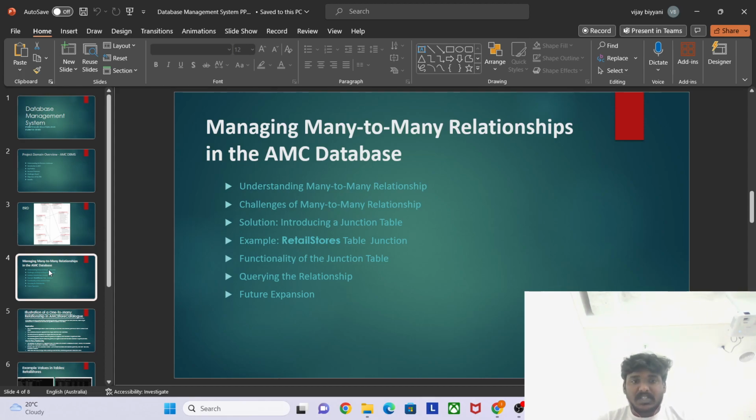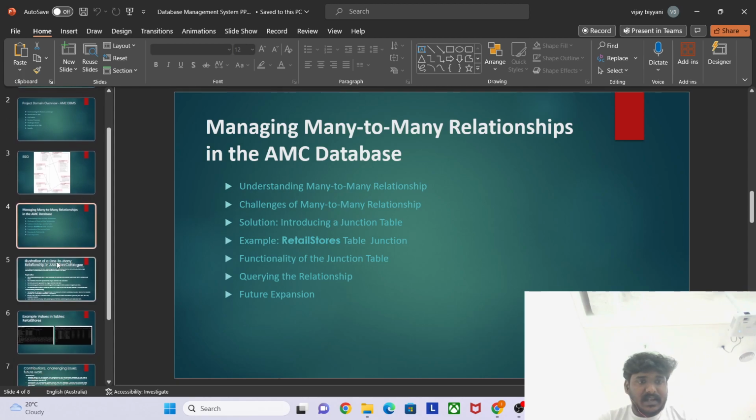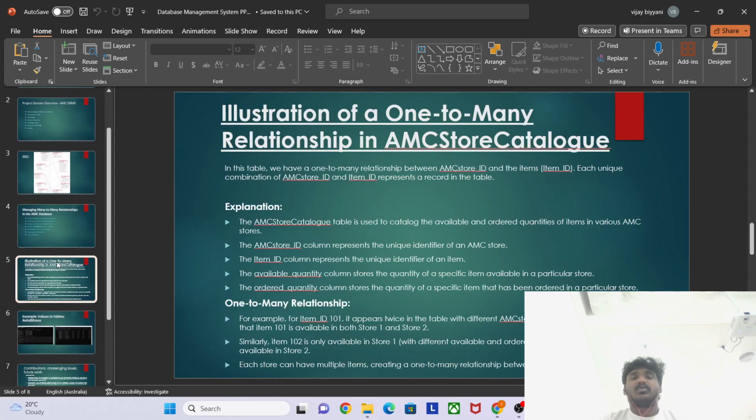If we see the next slide, we can illustrate a one to many relationship in the Australian manufacturing company store catalog. In this table, we have one to many relationships between the store ID and item IDs. Each unique combination of store ID and item ID represents a record in the table.